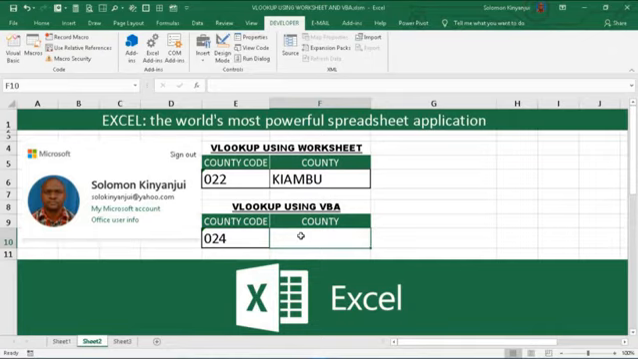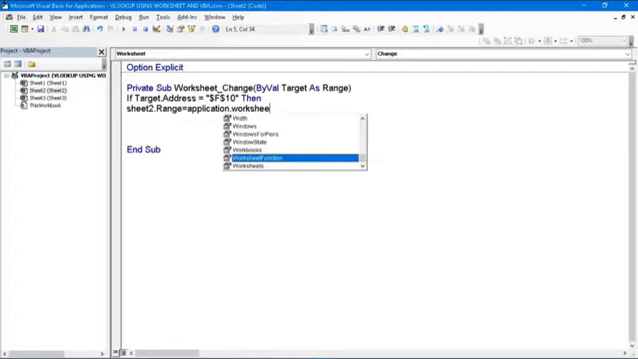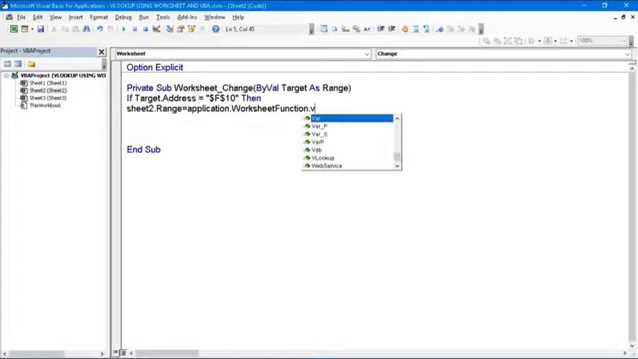So, and it is in sheet 2, so I type sheet 2 dot range is equal to application dot worksheet function dot Vlookup.